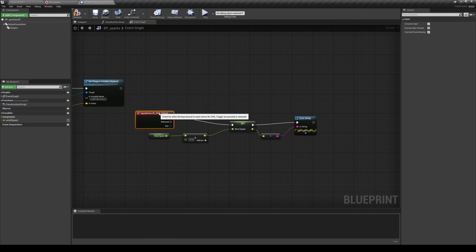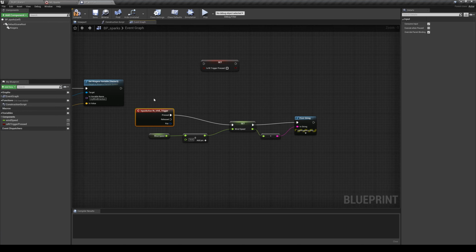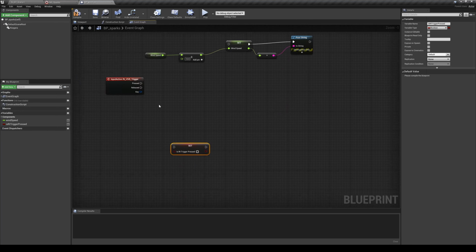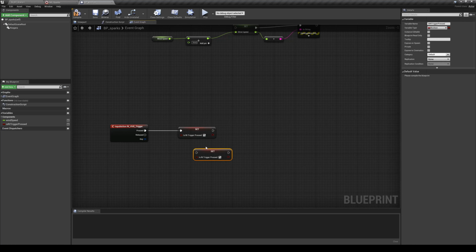So in order to be able to hold this state somewhere so I can call it later on, I'm going to create a new variable and I'm going to call it is right trigger pressed. And it's going to be either yes or no. So I'm going to leave it as a Boolean type. And I'm going to both set it and get it in multiple places. So first let's set its value to either yes or no. So I'm going to use this trigger here, which is my VIVE trigger. And if it's pressed, I want to set this variable to yes. If it's released, I want to set its value to no.